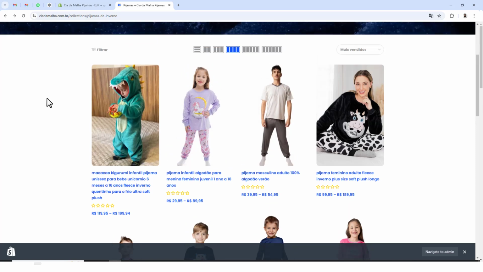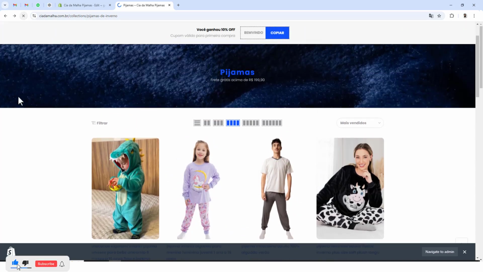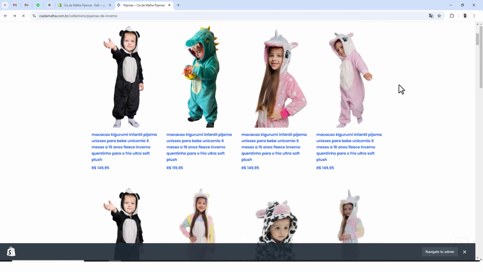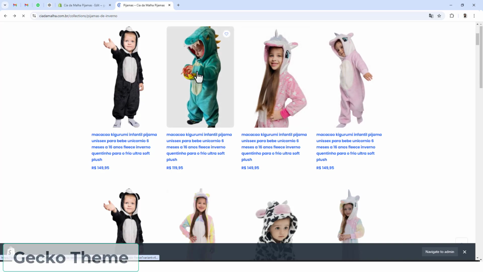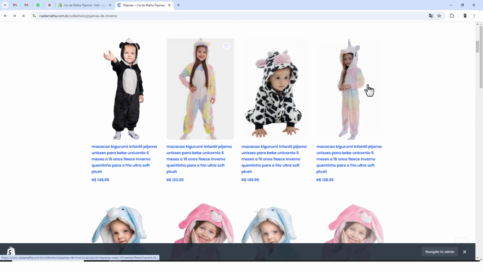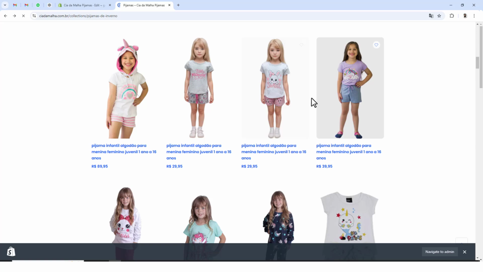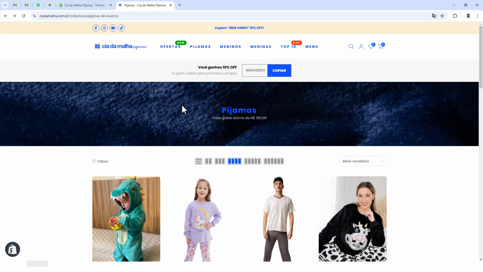Hello everyone, in this video I am going to show you how you can display color variants as separate products on your collection page. This video is specific to the Gecko theme. If you have any other theme, you can explore the playlist which I have created on my YouTube channel. I have created a lot of codes for different themes. If you still can't find it, you can ask me. I will definitely help you out in creating new code.